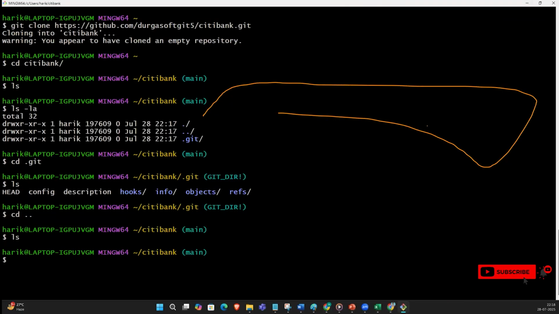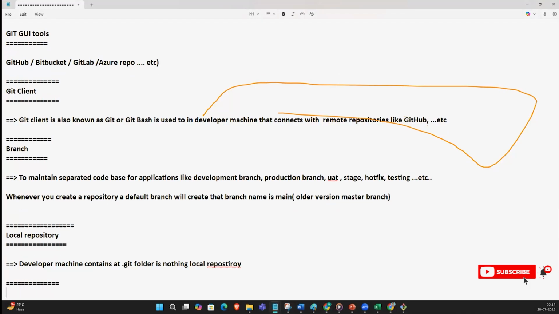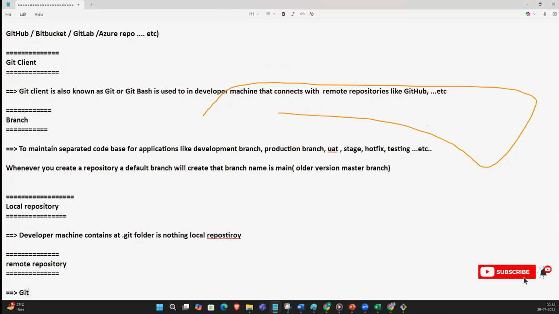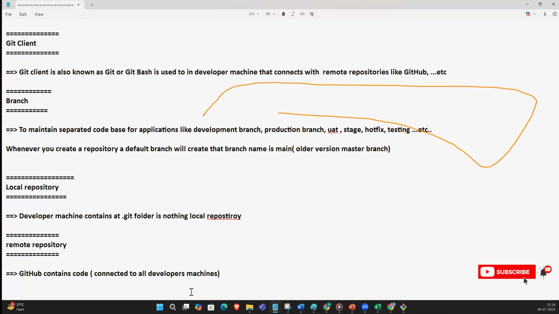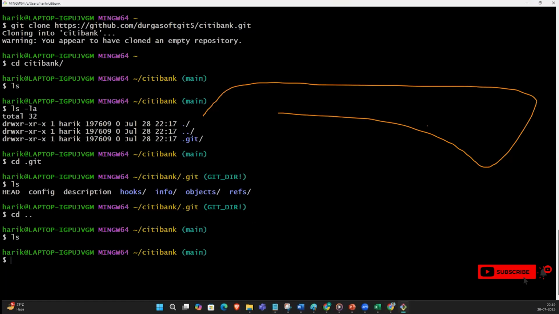I will show you what a remote repository is. GitHub, GitLab, Bitbucket, these are all remote repositories. GitHub contains code. One minute, sir. So when I write code and connect, a .git folder is created in my system, correct? Yes, that is nothing but the local repository.